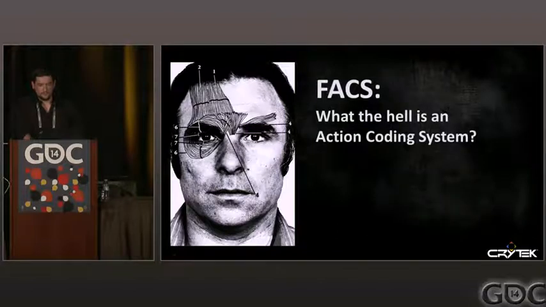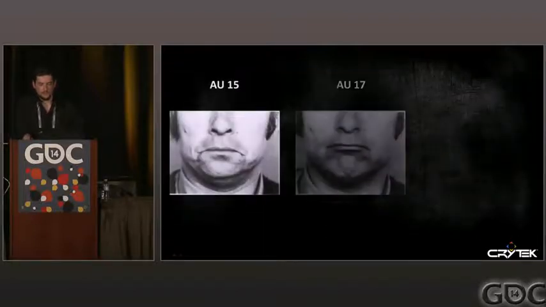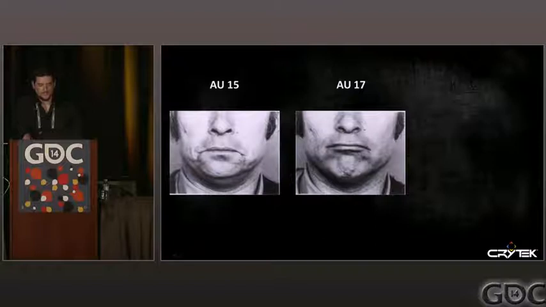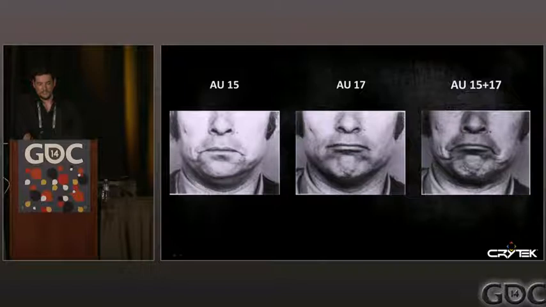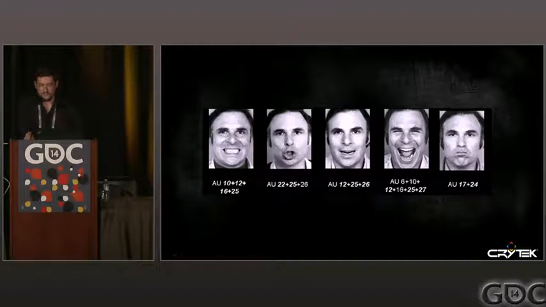I just wanted to go over FACS really quick. People are always like, well, what the hell is the Facial Action Coding System? Basically, it's just a taxonomy of all of the movements that a face can make. This is Paul Ekman from 1978, and he was one of the guys that came up with this, and they basically wanted to encode all of the movements that a face can make. So here's the corner depressor. This is 17, the chin raiser, and then this would be them both together. And then here you would add the lip raiser.